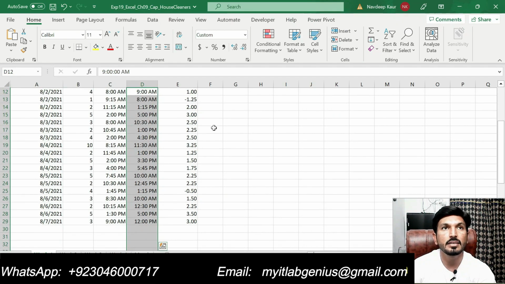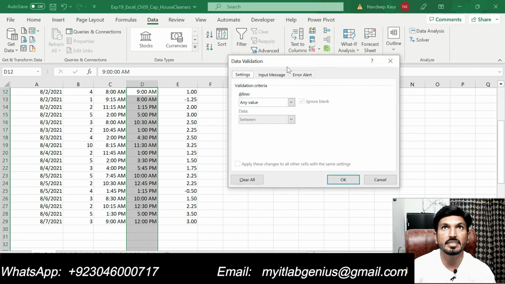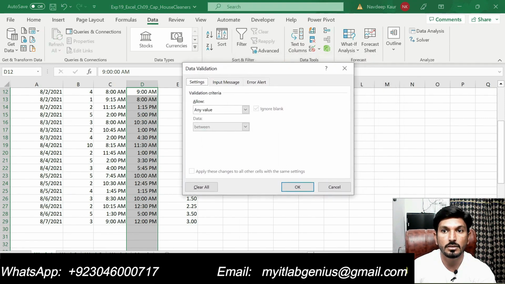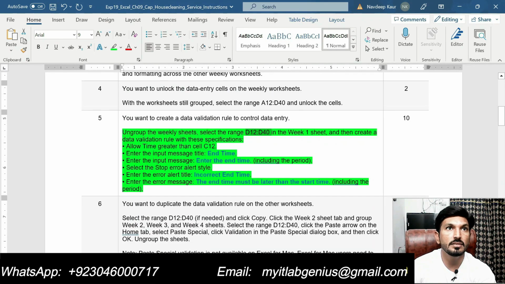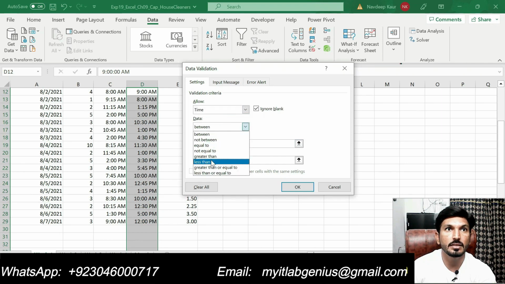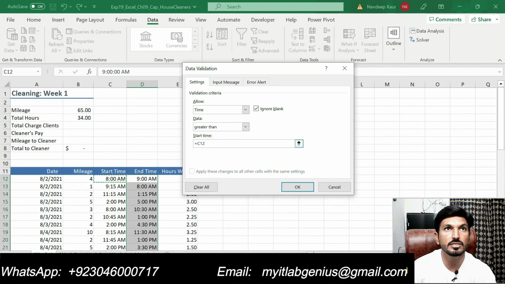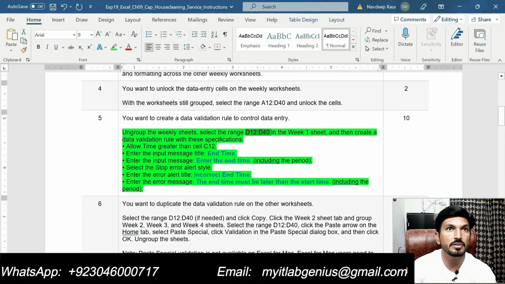So range has been selected and we are supposed to create a data validation rule. For this, we will click on the Data tab. After clicking on the Data tab, go to Data Validation here. So select the Data Validation. The data validation rule is to allow time, so we will make it allow Time. It should be greater than C12. Let me click in cell C12. This is C12. So that is requirement 1.